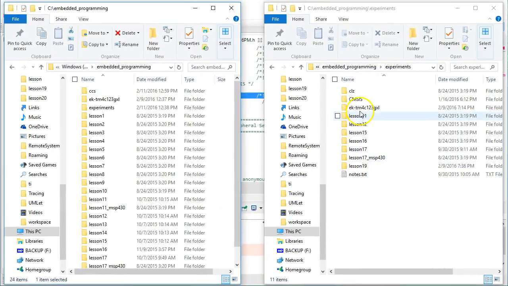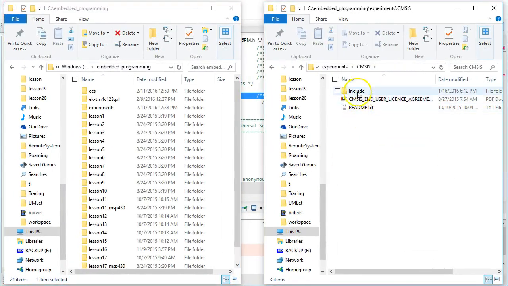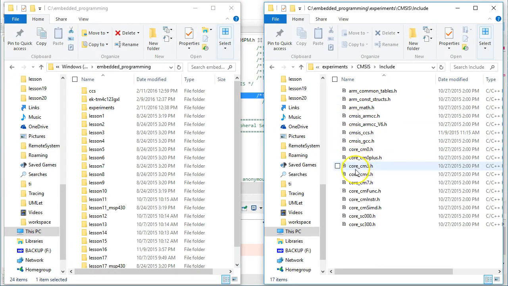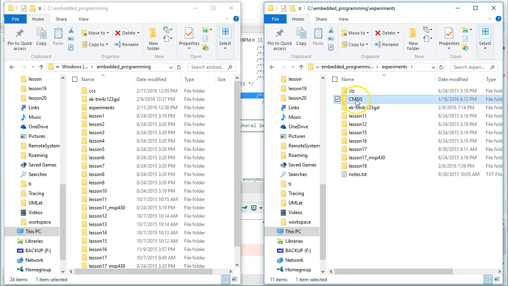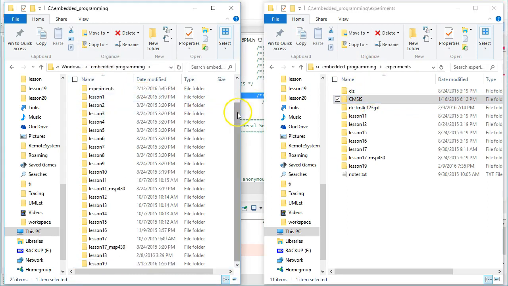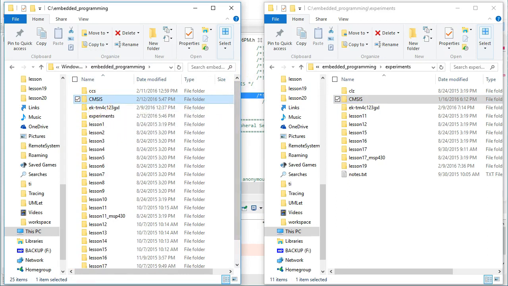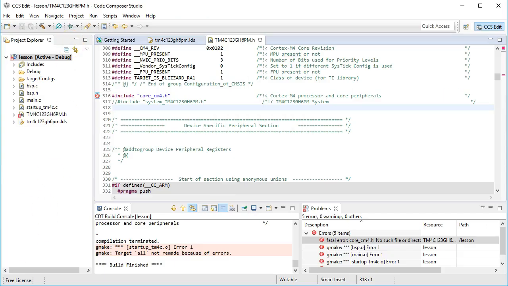Here I have prepared for you a directory CMSIS which contains the core header files in the subdirectory include. You should copy the CMSIS directory into the folder where you keep the lessons of this video course. That way you can reuse CMSIS in all upcoming lessons. Of course, copying a directory is not enough, because you also need to tell the compiler to look for include files in this new directory CMSIS/include.